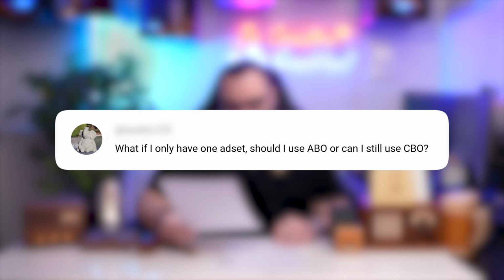What if I only have one ad set? Should I use ABO or can I still use CBO? If you have one ad set, it doesn't matter. You can use ABO or CBO. To me, it's going to be the same thing.